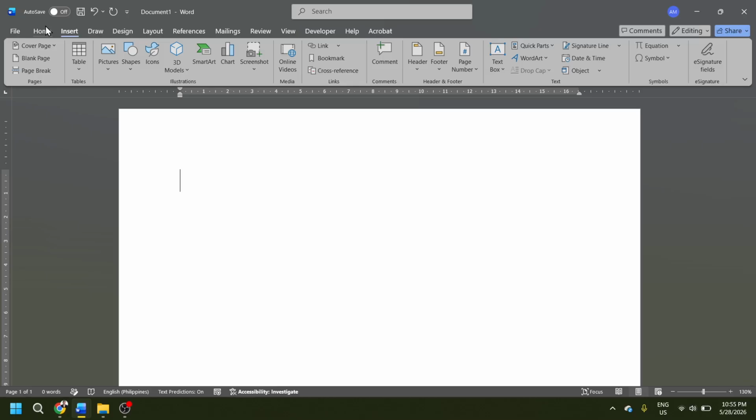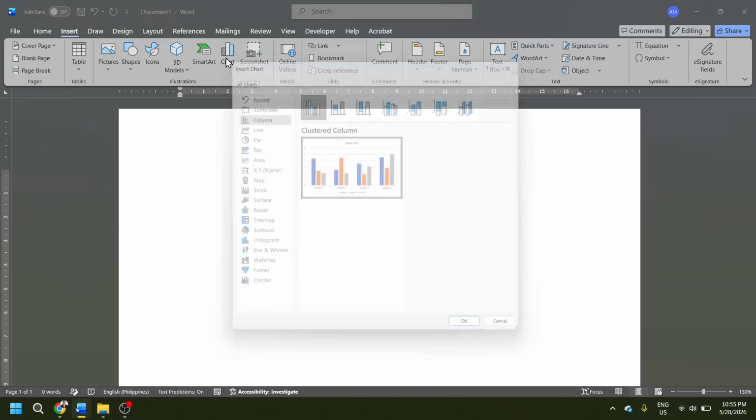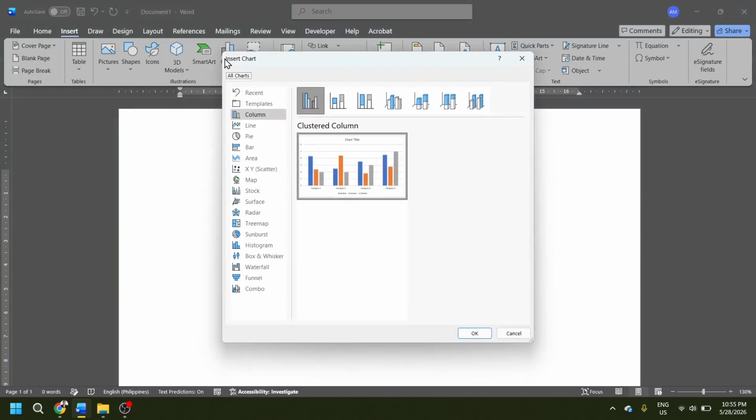Now that we're on the Insert tab, you'll see a bunch of tools available to you. We're looking for the Chart option. This is the one that tells Word, hey, I want to add a visual representation of my data here. You'll typically find it in the Illustrations group. It usually looks like a small bar graph icon. Go ahead and click on that Chart button. This will open up a new window with all the different chart types you can create.